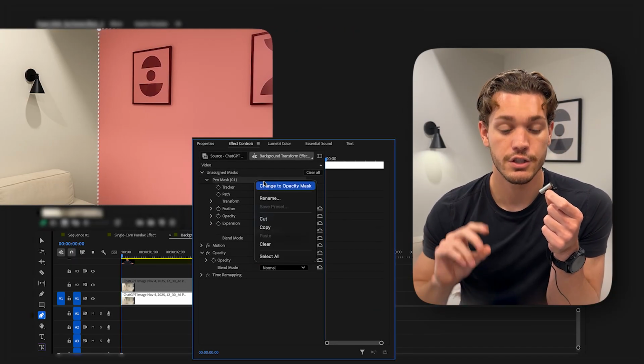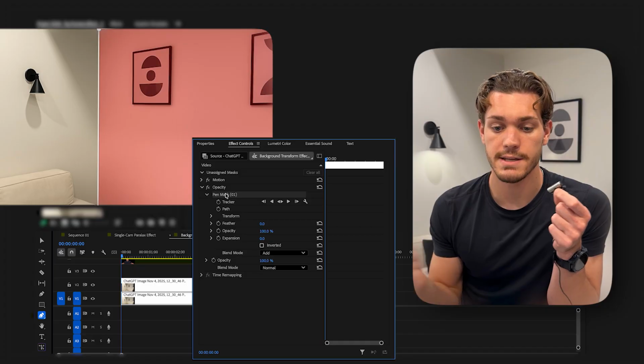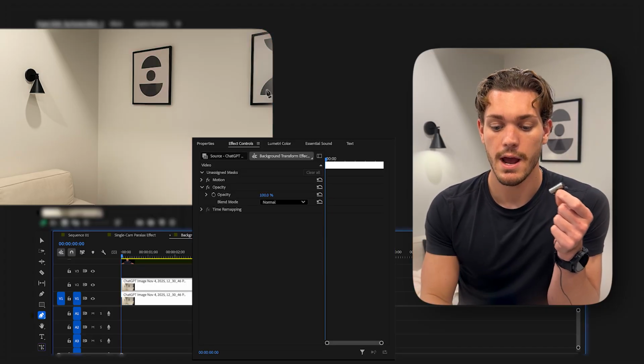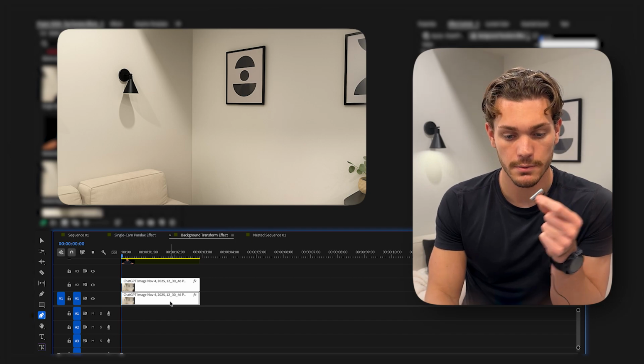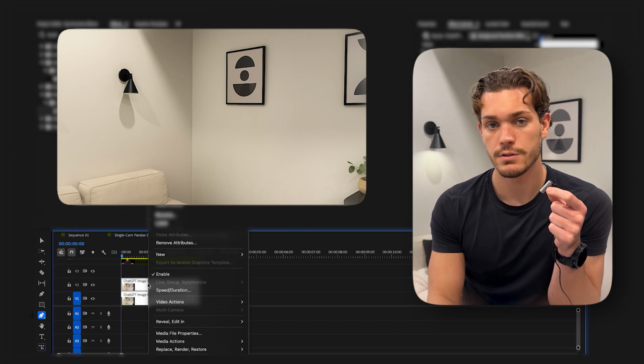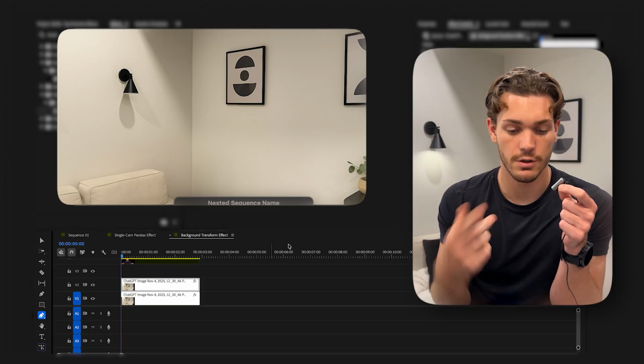Now that we have that mask, change it to an opacity mask, then copy it, and then go to the opacity of the other wall and paste it. And then just click invert. What you're doing is you're selecting everything but what's in that mask, which is just the other wall. Now you can see we have both walls here. Looks good. And now we're just gonna nest those, like the same thing I said with the last effect. You have to lock in those masks. And so we're just gonna nest them.